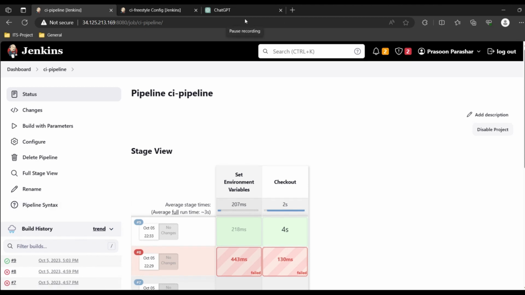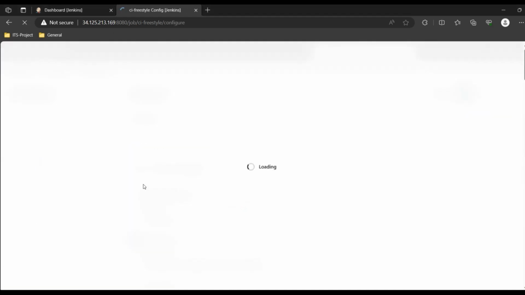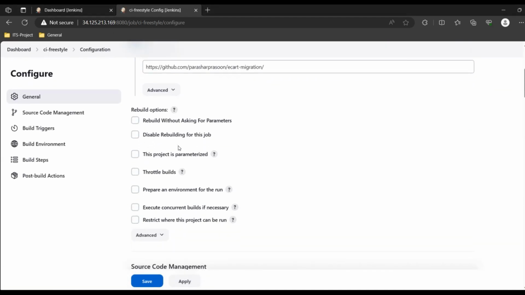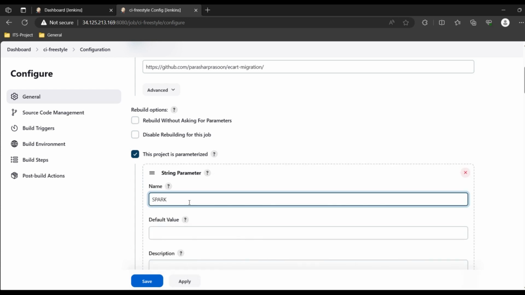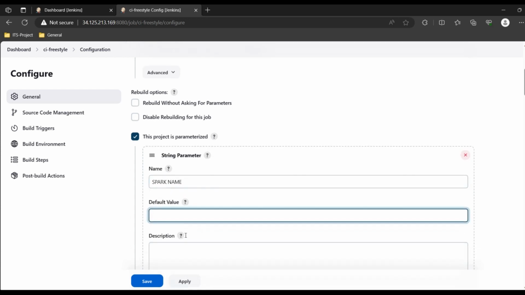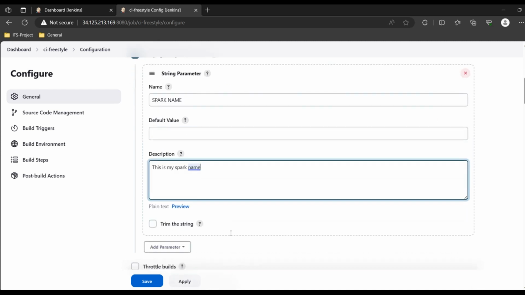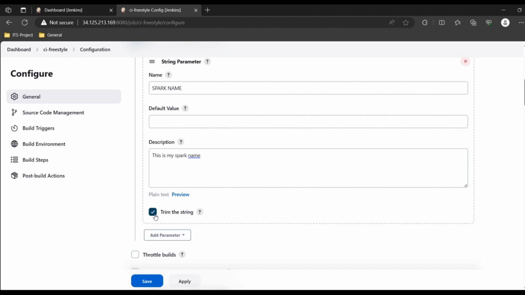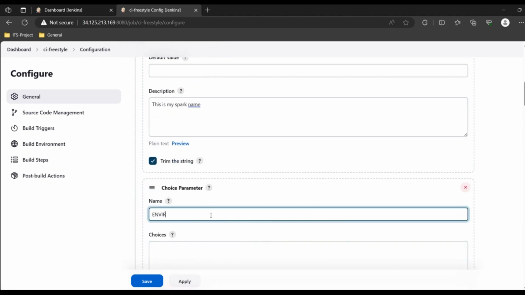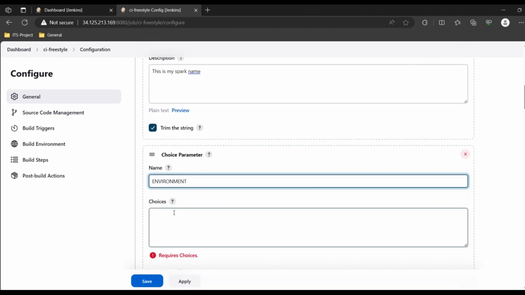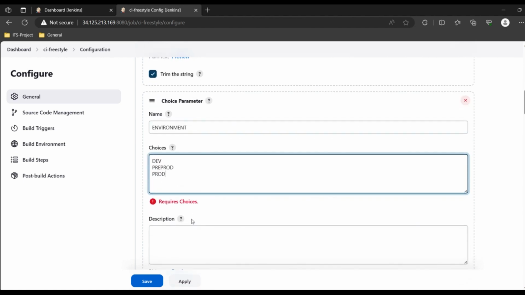Let us see how to add parameters in freestyle jobs. Open configure. Click on the project is parameterized. Select a string parameter. Give some description. We can click here and it will trim the string. Then select the choice parameter and give choices here. Then add a boolean parameter.